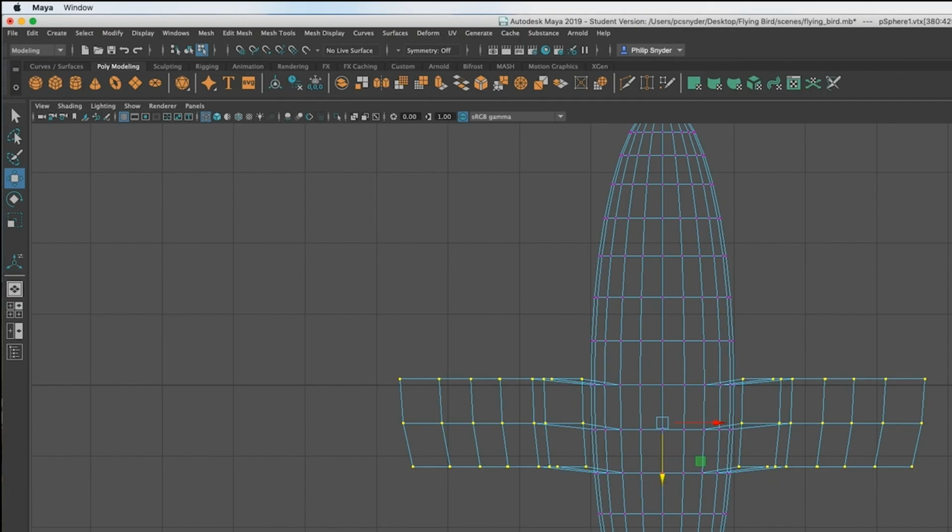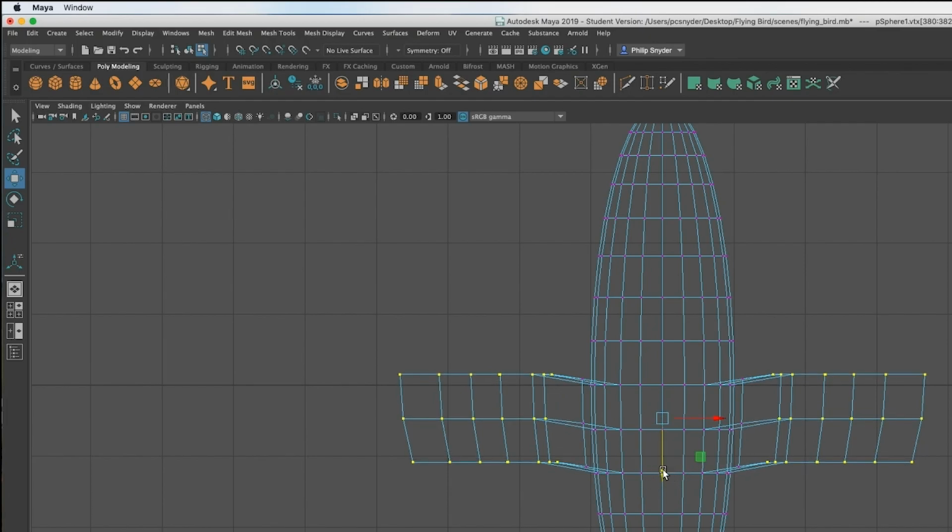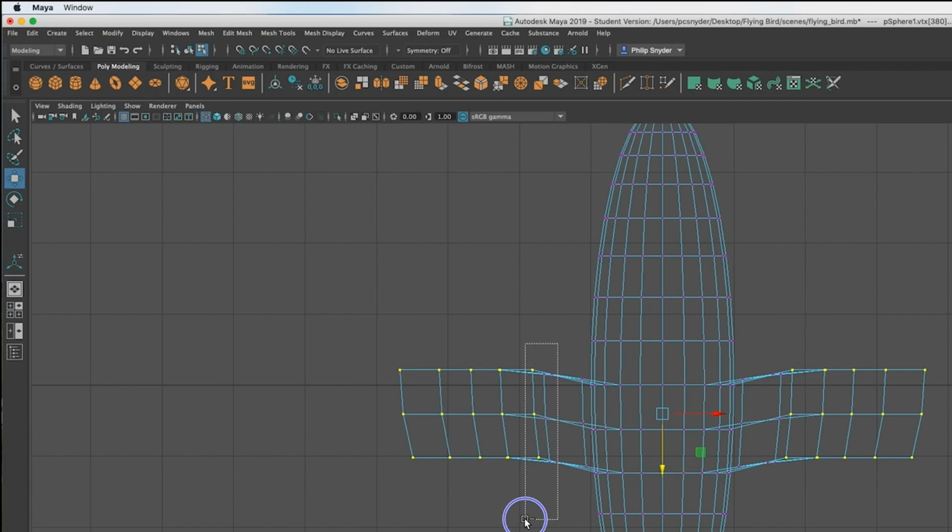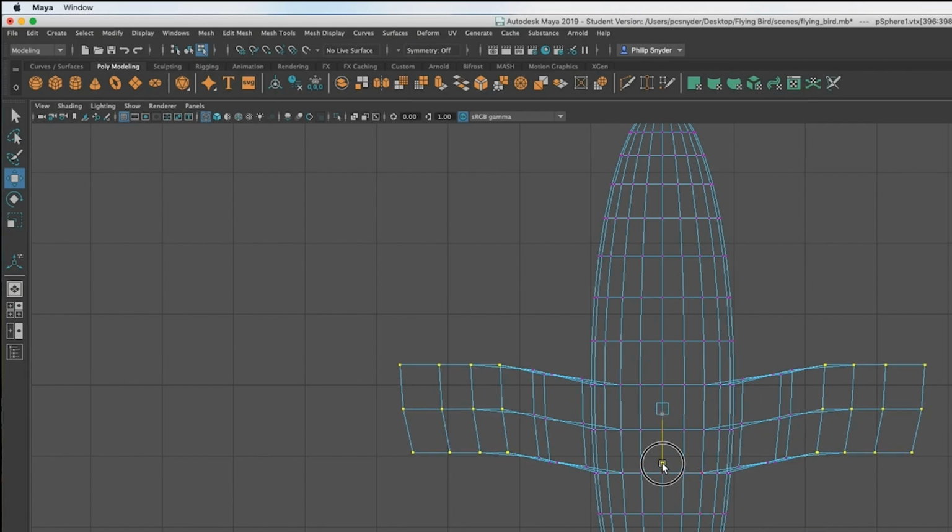Okay, now we're going to deselect this first row on both sides. So hold down the Control key and drag a deselection box around those, and we're going to move it back a little further, and then hold down the Control key and draw a deselection box around these here, and correspondingly these here. Move it back a little bit further. What we're trying to do is just give a sense of the wings sweeping back. So continue each row back a little further.